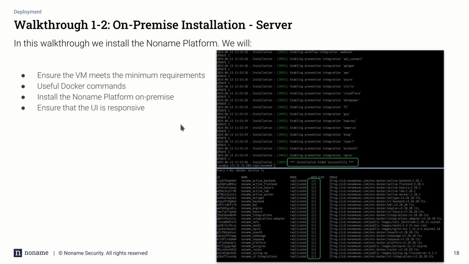Great. Let's move to the second one. This is where we're actually going to install the no-name platform in one of the VMs that we have been provisioned. In fact, this walkthrough is split into four different sections for different recordings.